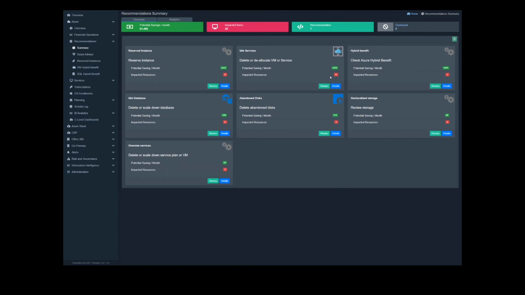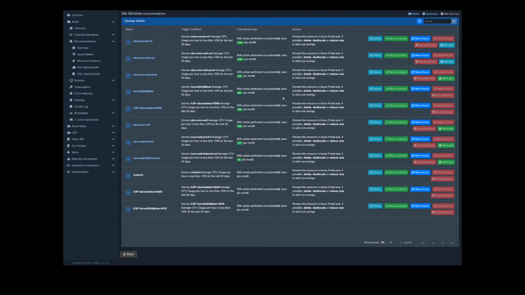You've got some idle services, 11 of them that you can go and look at. You can go and check Azure hybrid benefits. You've got abandoned disk. You've got geolocalized storage. You've got oversized services. Again, I could look at any one of these, show me the idle services. And when I look at them, I can see how much I can save, and I can then put it into a plan.